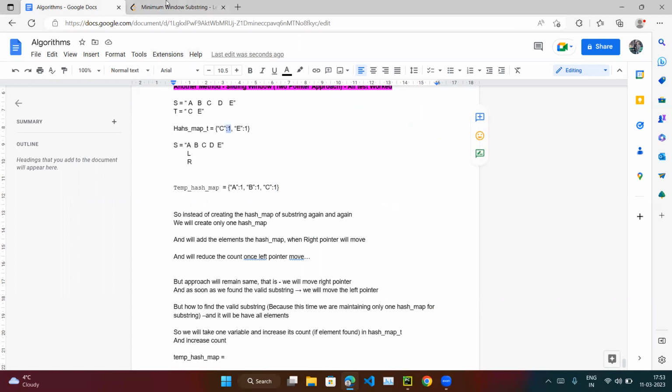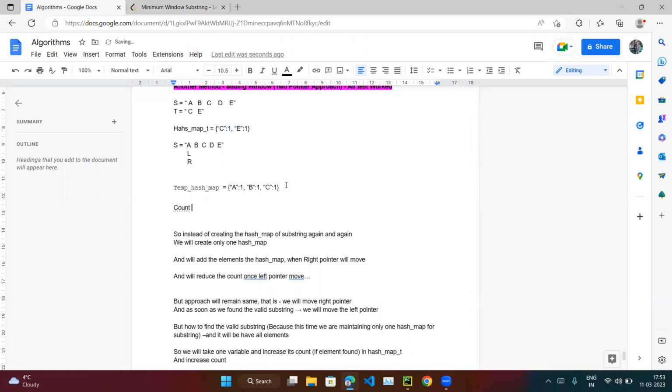So we have to increase the count. So we found one variable. So count is equal to count 0 plus 1, which is equal to 1. The initial value of count is 0, and we found one variable. All right.